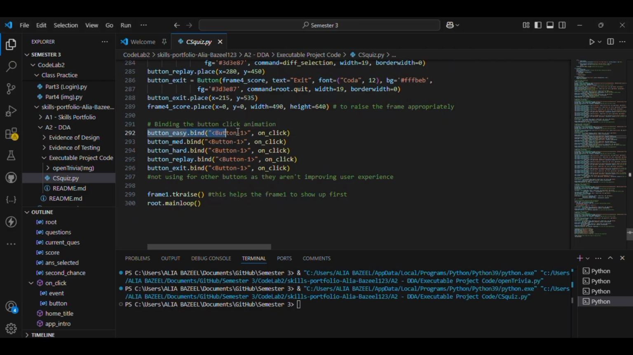Then this is the animation given for all the buttons. Here I have chosen only a few buttons, not all the buttons, to make the user experience better. Then we close the frame, and then root.mainloop is also given.